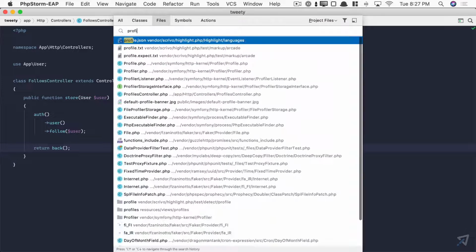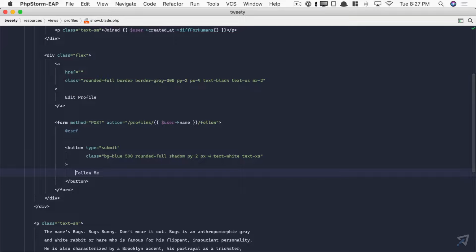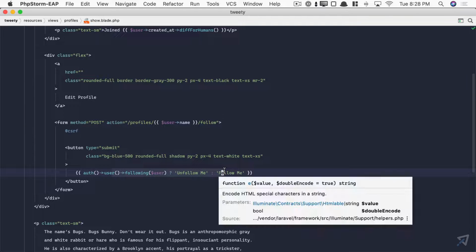If we come back to our profiles page, right here, I'm going to show you a couple ideas. First, let's check if the current user is following the given user. In that case, we should say unfollow me. Otherwise, follow me. So we could do it this way as a single form, or we could do two different forms. And we're going to talk about that in just a second. But first, I want to get this to work.